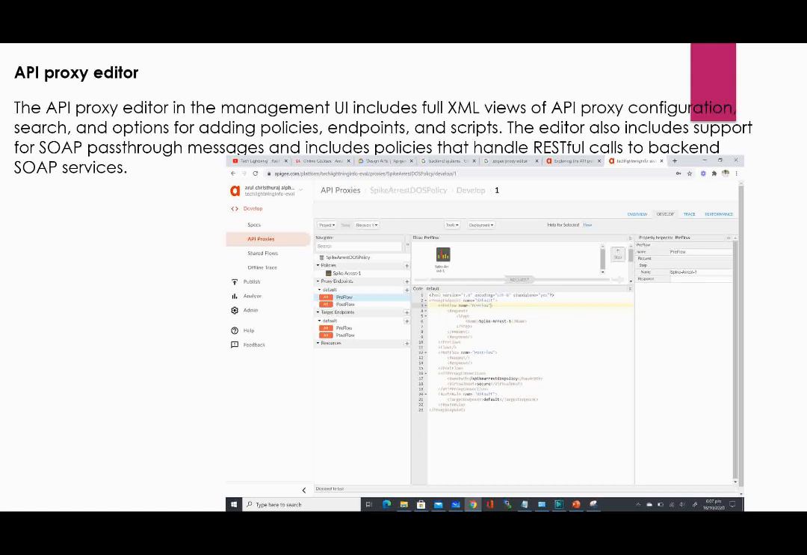This editor also includes support for SOAP pass-through messages, including policies that handle RESTful calls to backend SOAP services. For example, you can add a lot of policies here for SOAP to REST or REST to SOAP. Those kind of policy you can do, and you can do a conversion at the API level as well.